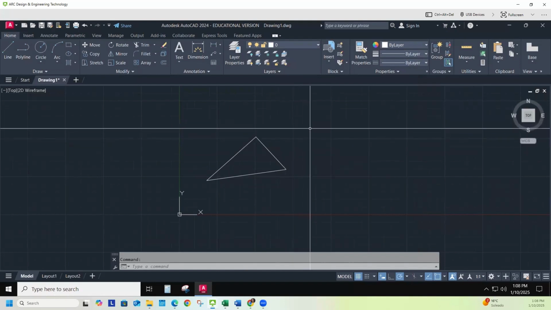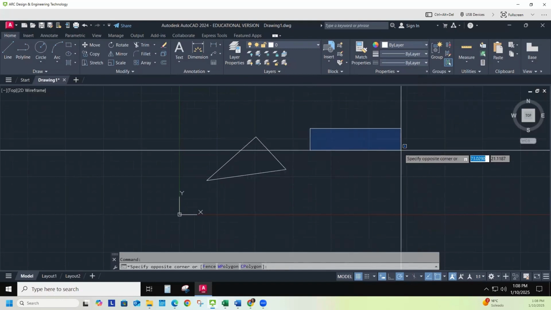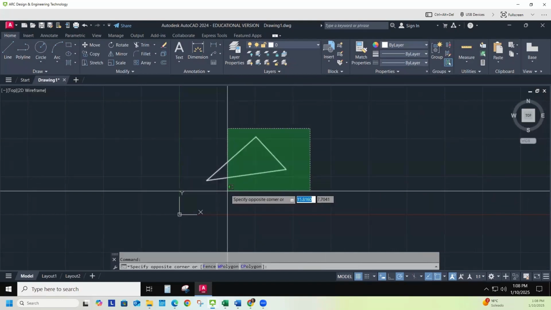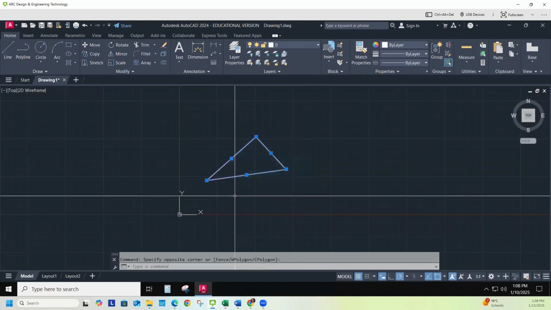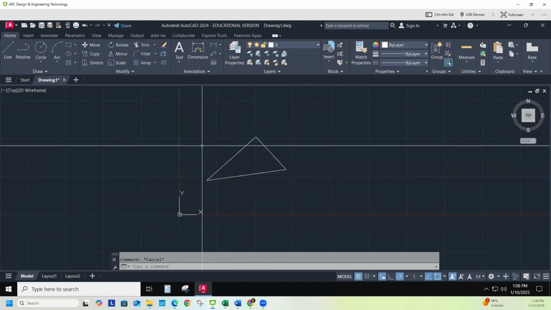Okay, so back to the selection boxes. If I click here and if I go to the left, that creates the green selection box. If I drag my cursor to the right, that creates a blue selection box. And these boxes do different things. So the green selection box will select anything that is touching that box. So I have these 3 lines and they are all touching this box, and so therefore they will all be selected. All right, I'm going to go ahead and escape.